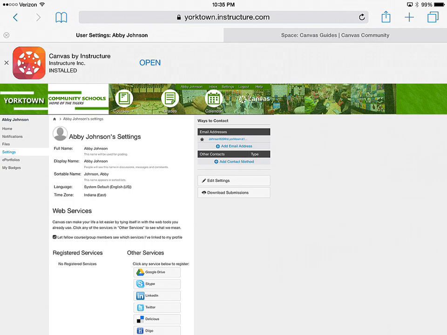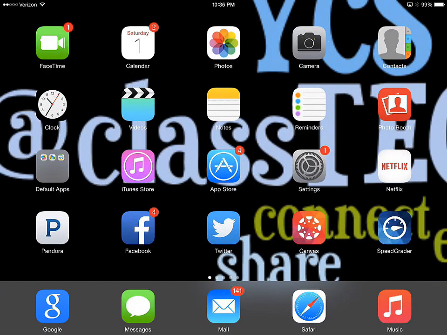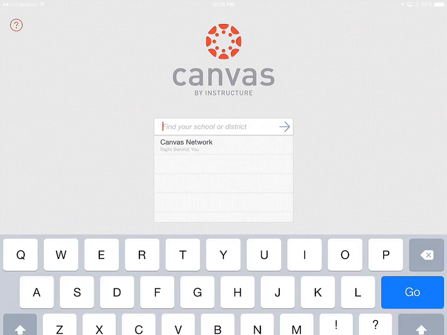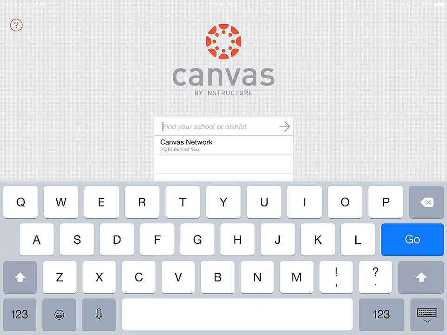After you get this all done, what you'll want to do then is go into the Canvas app and download that app from the App Store. It's free. It's in your app portal, so you can download it from there as well. When you go into that, it's going to prompt you to log in, and you'll really only have to do this one time. It'll ask you to find your school.